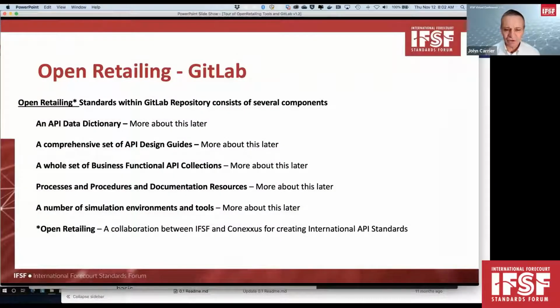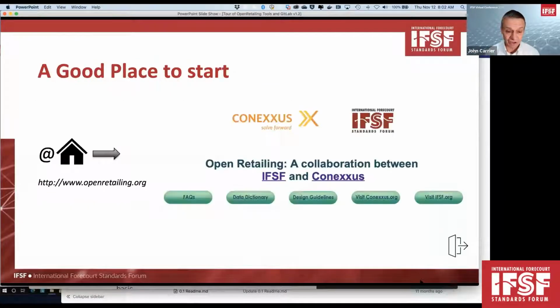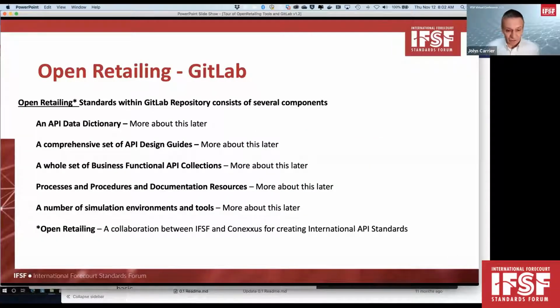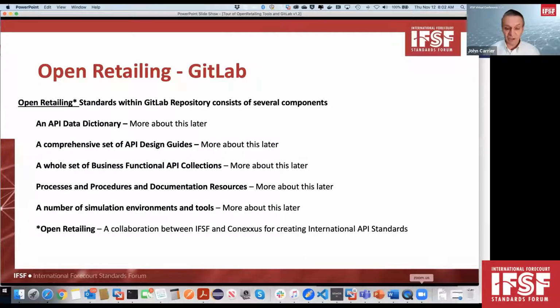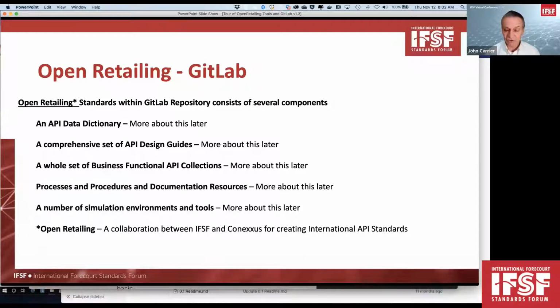First of all, this is a tour of what we've got. Now, we've done so much in the past 2 years, all in collaboration with Conexxus. This is a quick summary of what we're going to talk about. We're going to talk about the dictionary, all our design guides, and which of the APIs we've got at the moment. All of this needs processes and documentation to make it consistent and standard. Then we'll tell you a little bit about our simulation environments and what tools we've got that make all this so much easier for you.